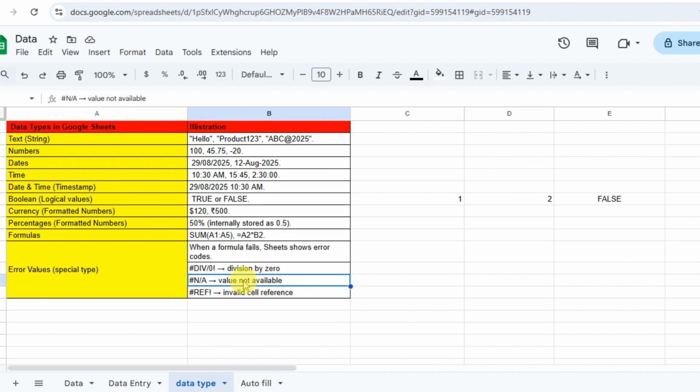Similarly, there is another error called NA. For example, if I'm using VLOOKUP and we are not able to find one table value in the other table, the error that comes is NA. Then there is the reference error as well. In the reference error, sometimes we try to use the reference of a cell which is not valid. In that case, the reference error comes. So I hope this much is clear till now.